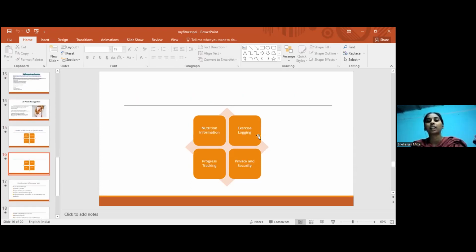Nutrition information: they can get nutrition information by using this app. Exercise logging: he or she can log exercises with the help of this app. This app provides many exercises and programs to get exercise.